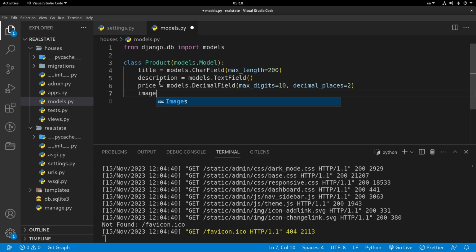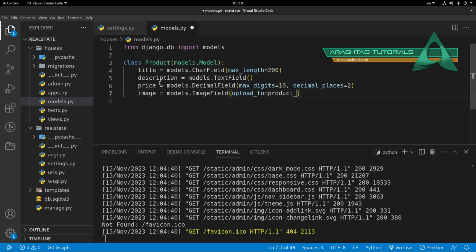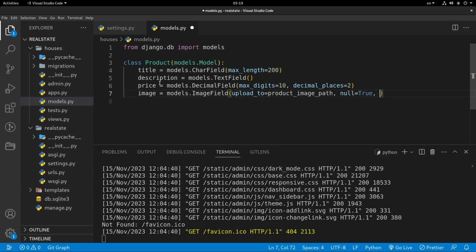And then we can have the image. Here consider that we should upload the image into a folder. So first of all, let's have the models.ImageField, and then we'll consider the place where the photos are going to be uploaded to. So upload_to equals product_image_path, and then we'll define the product image path somewhere else. Then we can place null=True in order to make it a non-obligatory part. What I mean by that is that you don't have to necessarily upload an image for the house.